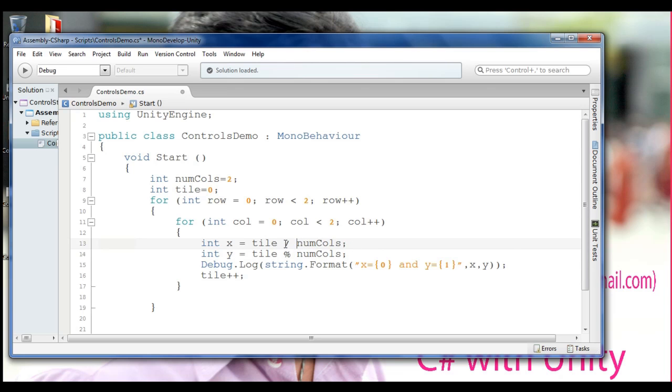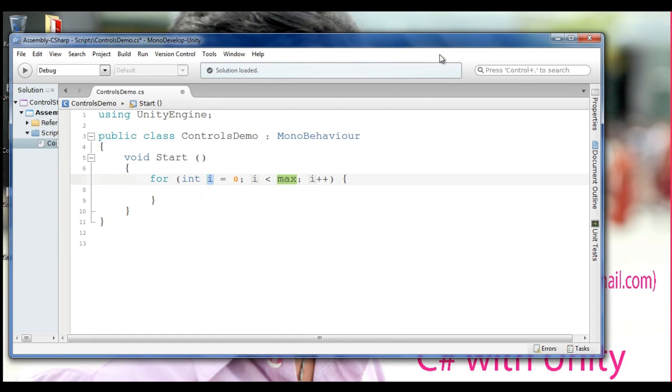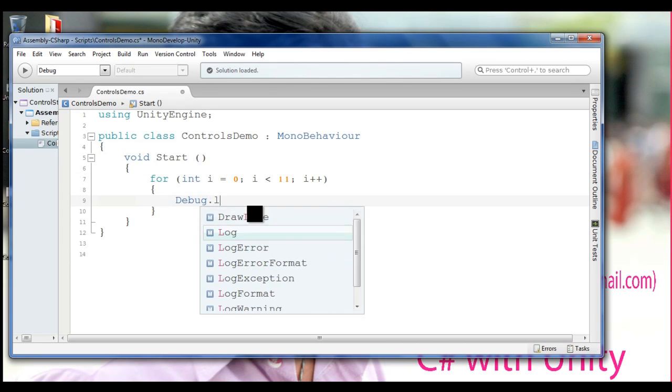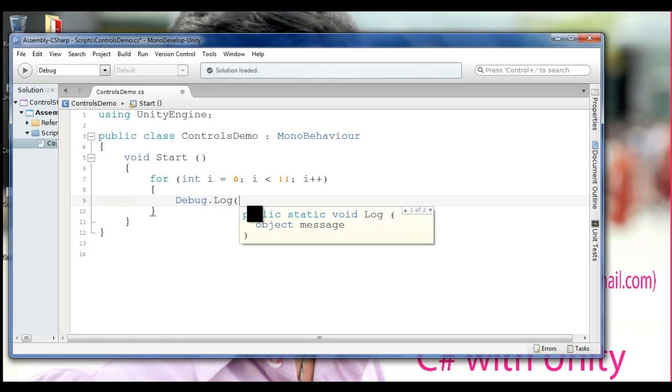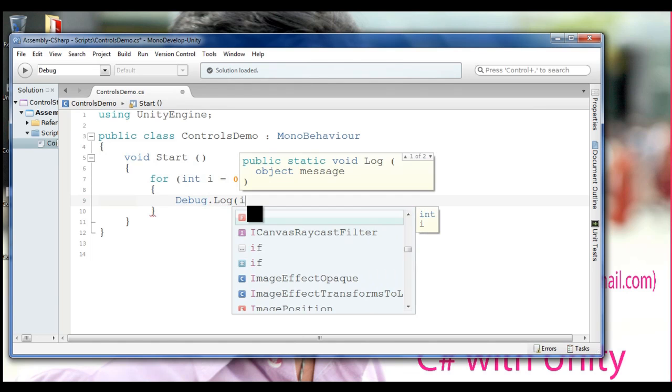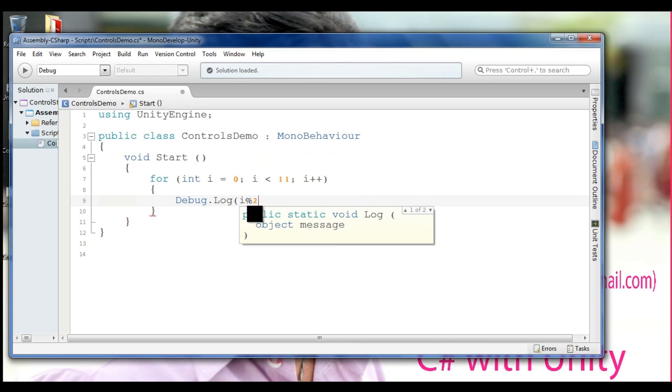We need to understand the properties of the division operator and the mod operator. We know at least that the mod operator is used to lock the numbers, right? Write a for loop, i equals 0, i less than 11, so that it runs up to 10. Now I say Debug.Log of i mod 2. I just save it. I want you people to understand this one.